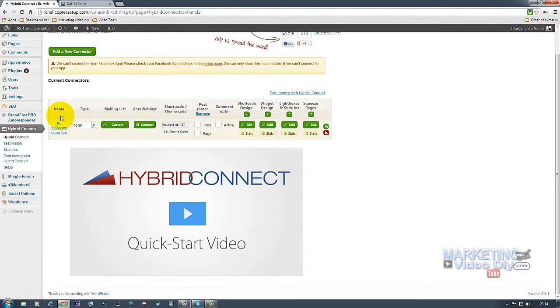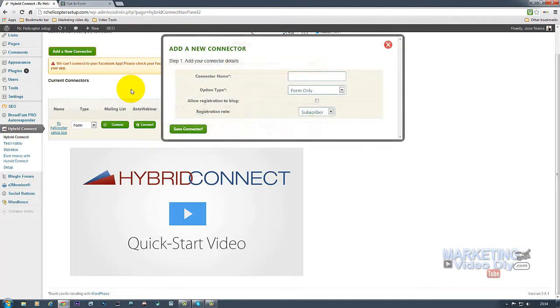To do this, all you need to do is rename the connector, or simply delete it and create a new one. To create a new connector, you click add new connector. In this case, we're going to name the second one RC Cars. I'm going to use this connector on a page where only people interested in RC Cars will be subscribing to this list.